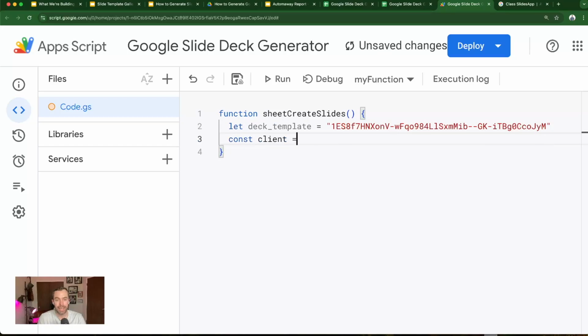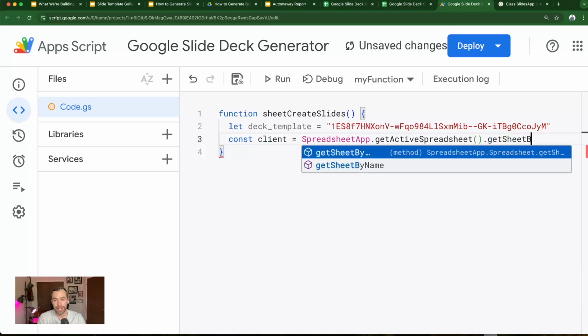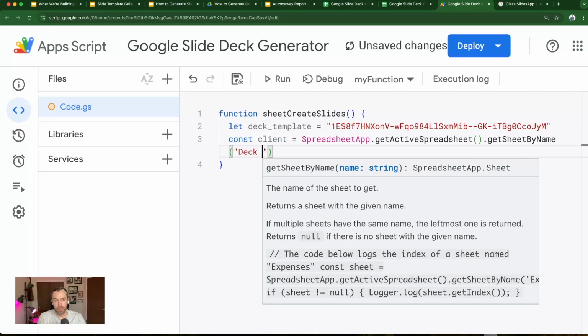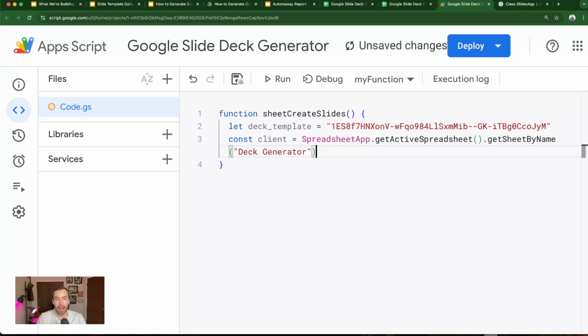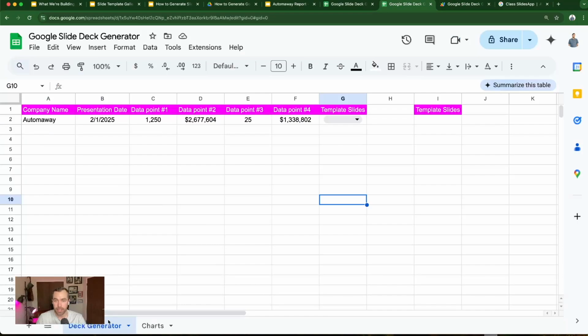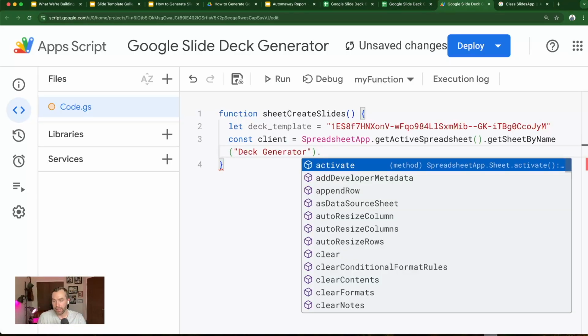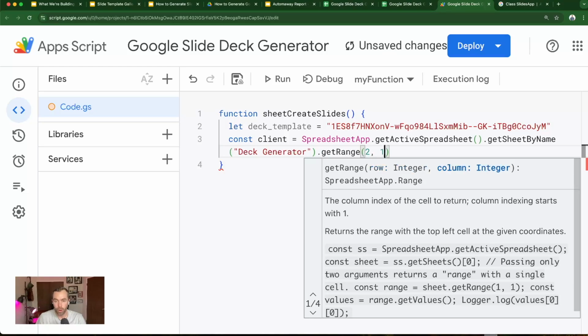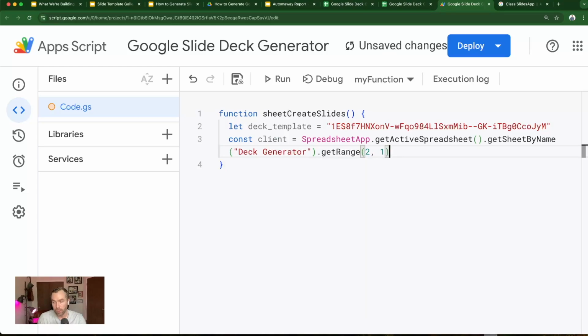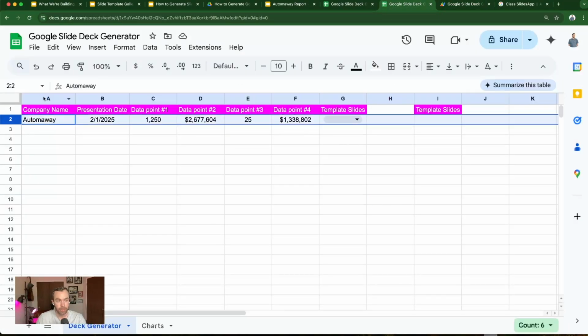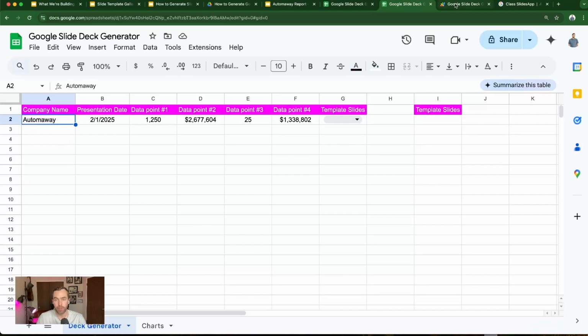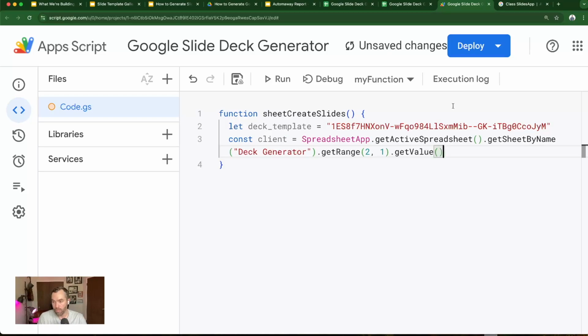I'm also going to get the client name from the spreadsheet: SpreadsheetApp.getActiveSpreadsheet().getSheetByName, and I'm going to get the deck generator tab. That's what we named it down here, and I'm going to get the range of 2, 1, so the second row, the first column, and I'm going to get the value. Again, the second row, first column, that's the name that we want. The date here is also going to be important, as all of these values are.